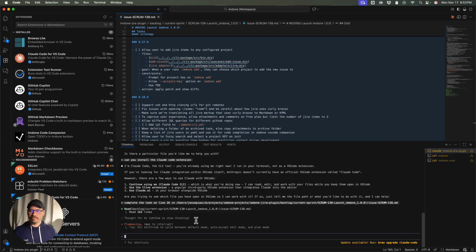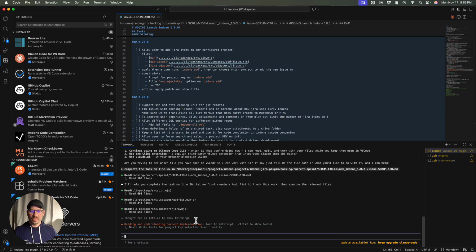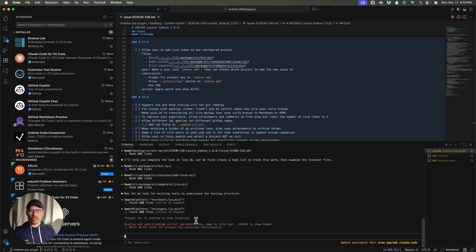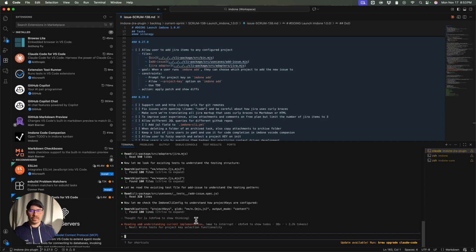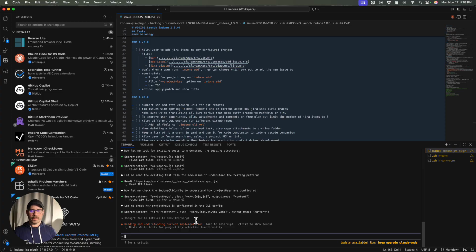It's flummoxing. That's not a good sign. I wish I had better words. The meandering and the flummoxing are kind of disheartening. All right, so it's going through the files that I had it look at. So this structure seems to be working okay. Looking for specs. Found the tests folder. That's great.